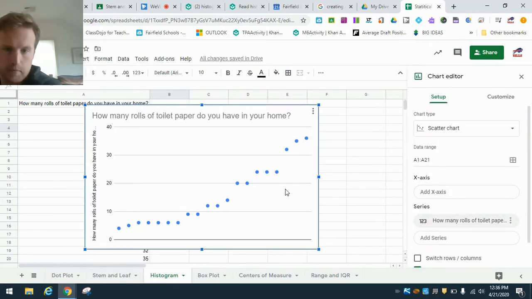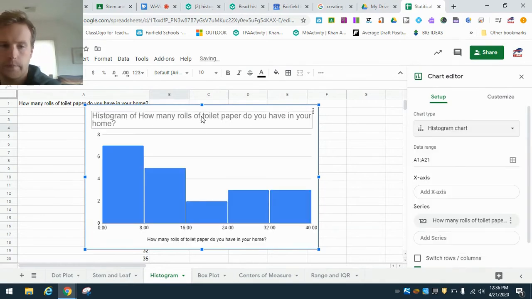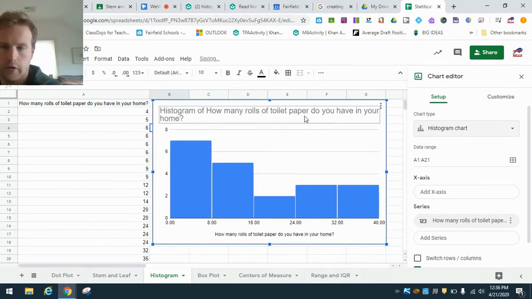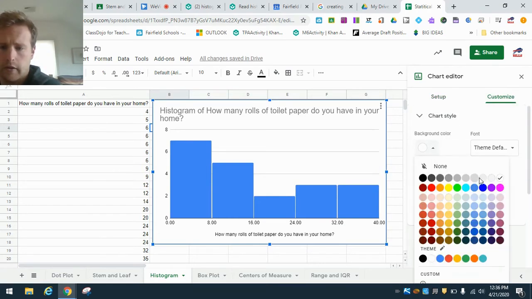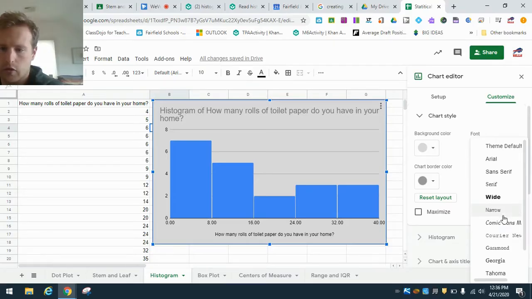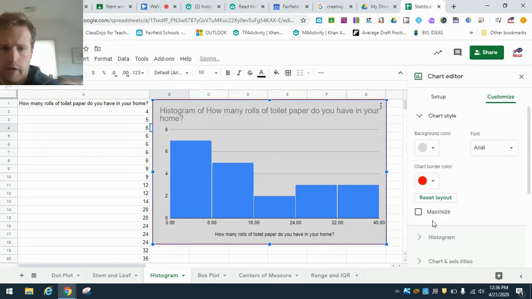Right now, it puts it up as a scatter plot. Well, we don't want a scatter plot, so we're going to make it a histogram. Look, the histogram's already there for you. So here is the histogram, the default one they set up for you. You can go in through the editing tools under Customize. You can mess around with your background color. I'm going to go with a little darker gray there to make it pop. You can change your font here. Do your color. I'll go with red on the outside.